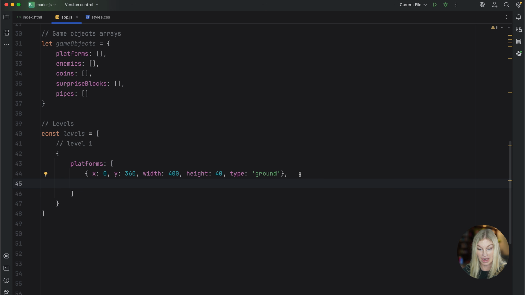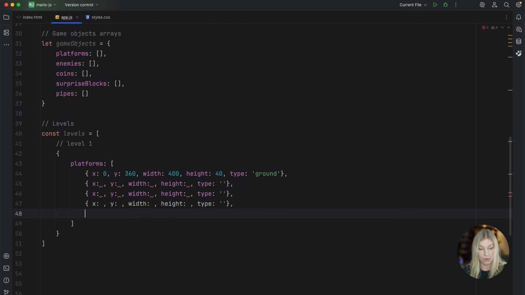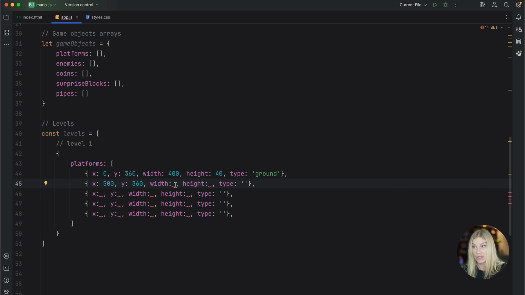And next we're going to have the same thing. So once again, I'm actually just going to copy this, and we're going to essentially just change these values here. So let's have a total of 5: 1, 2, 3, 4, 5. X is going to here be 500. Y-axis is going to be 360. The width of this is going to be 300, and the height of this is going to be 40 again. And let's make this a ground platform.